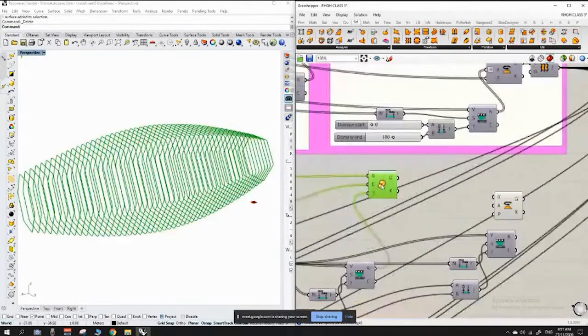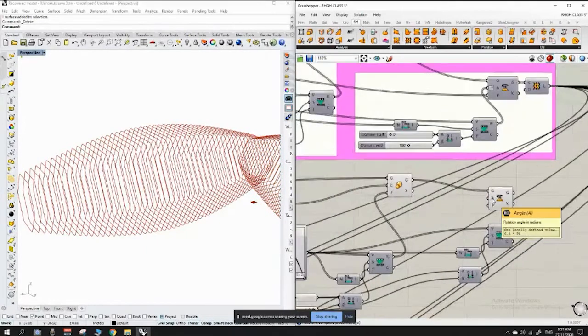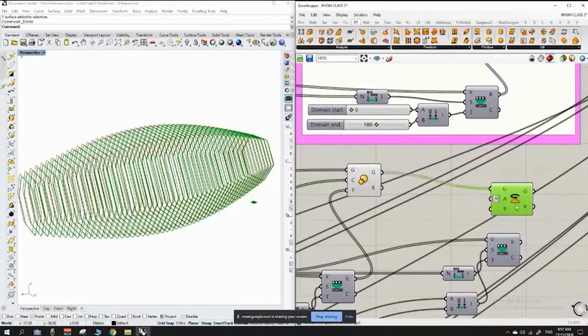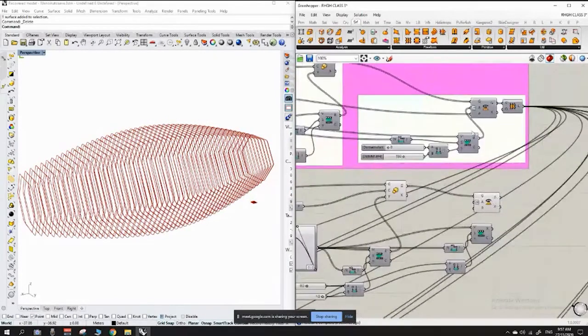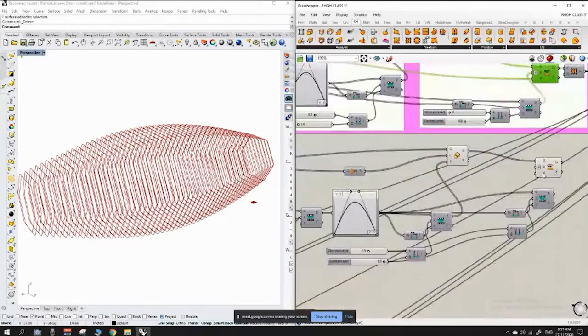Okay. And then dari G tadi, from the geometry, G ni connect to the geometry on the rotation. And then on the A, angle ni right click and go to degrees. Kita tukar dia punya rotation in degrees. Okay. And then for P, P ni is dia punya planes. Kita ambil dari YZ plane ni tadi, connect pada P.